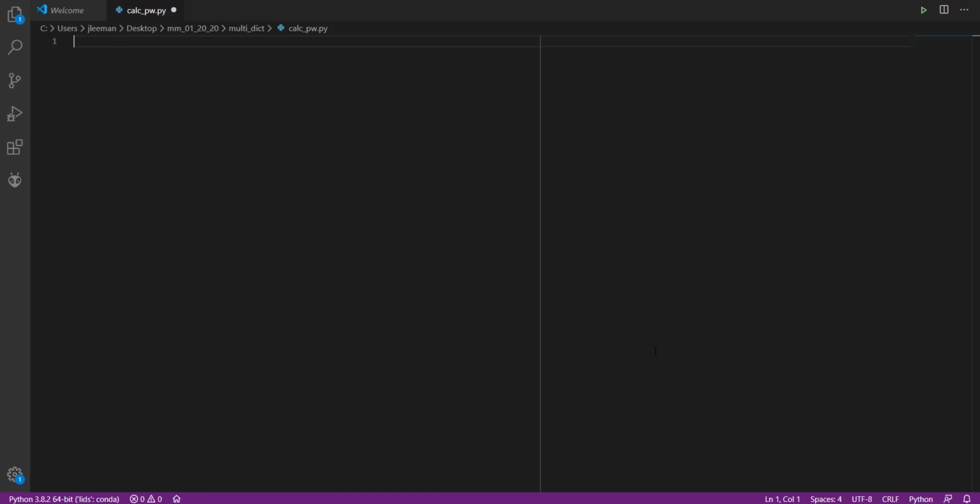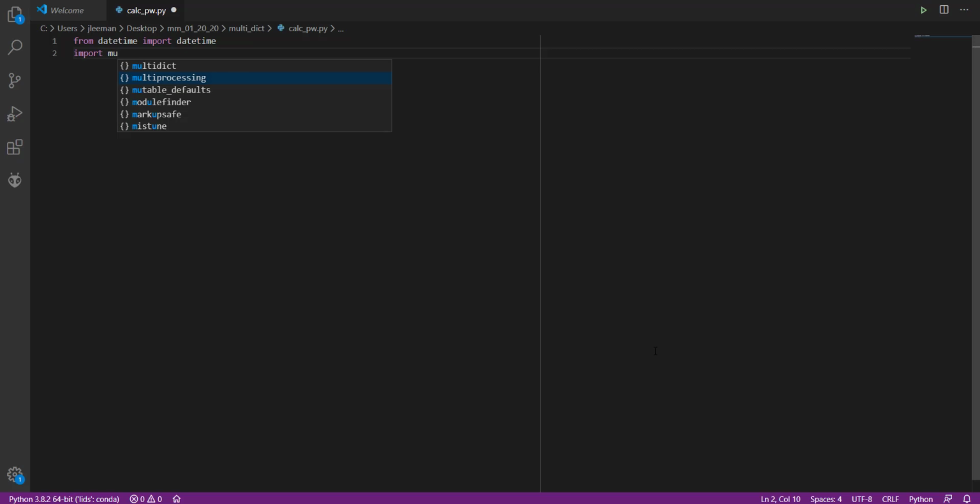So let's go ahead and do our imports. So from datetime, import datetime. And notice how I'm using the free VS Code editor, and it's helping me with some completion suggestions here. And this is really great because it helps speed up your coding process. You don't have to type all of those characters. So use that completion to your advantage.